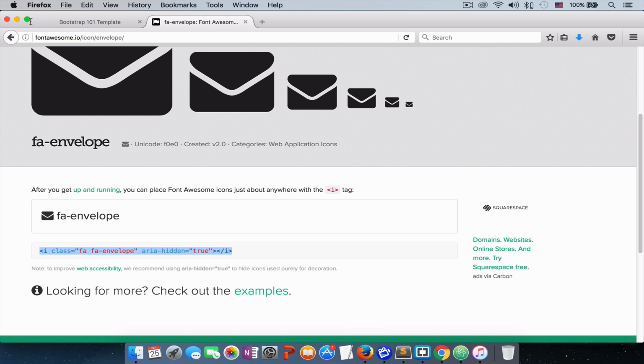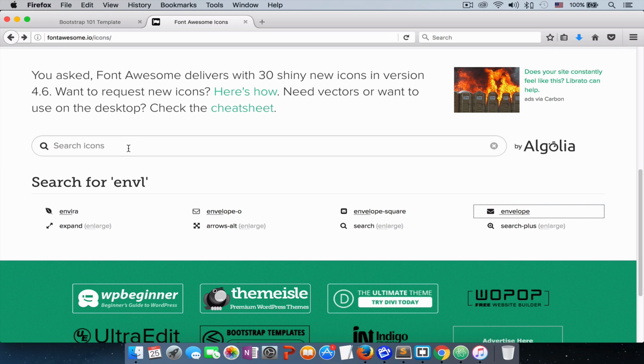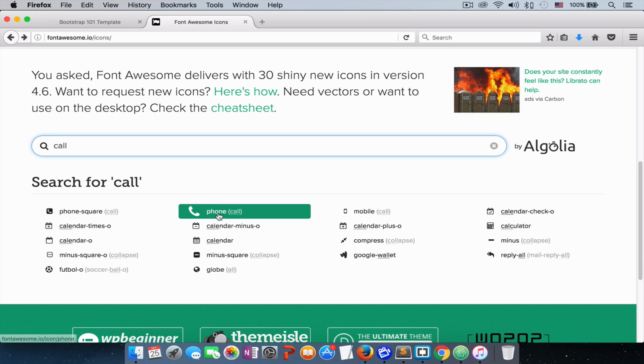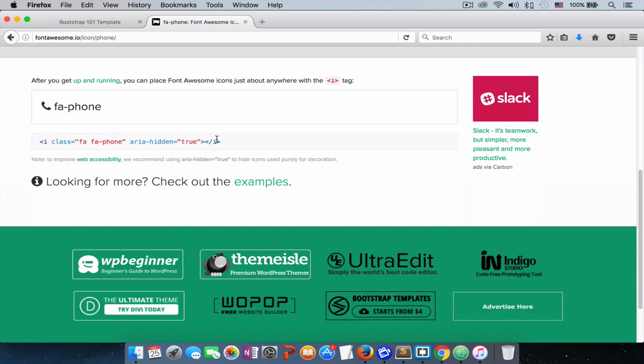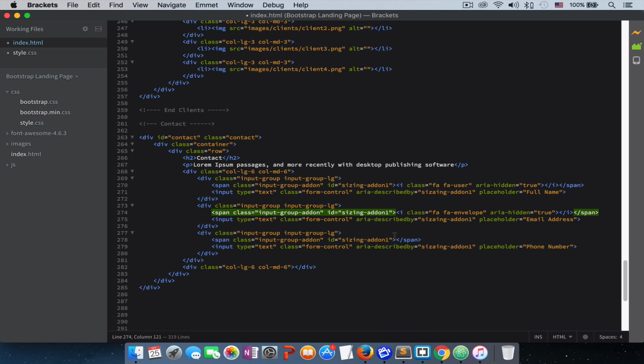Go back to Font Awesome. Search for call. We will get this color icon. Copy. Go back to our code editor. Paste it between the span. Let's look at how this looks on the browser.